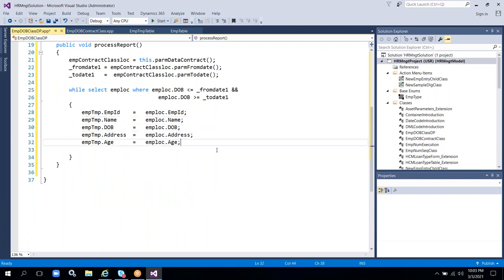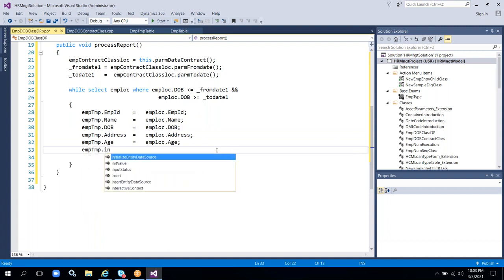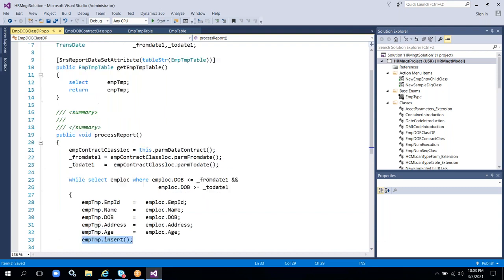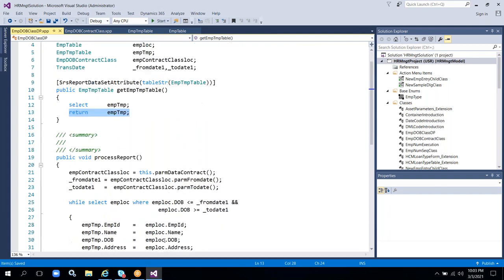And we need to insert the data into the temporary table. EMP TMP dot call the insert method. That's it. Whatever the data we are selecting through the arguments, records will be selected and we are inserting the data into the temporary table. This temporary table I'm returning here.